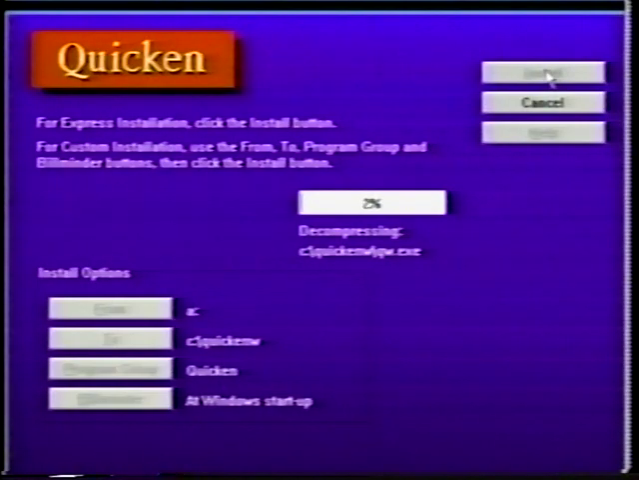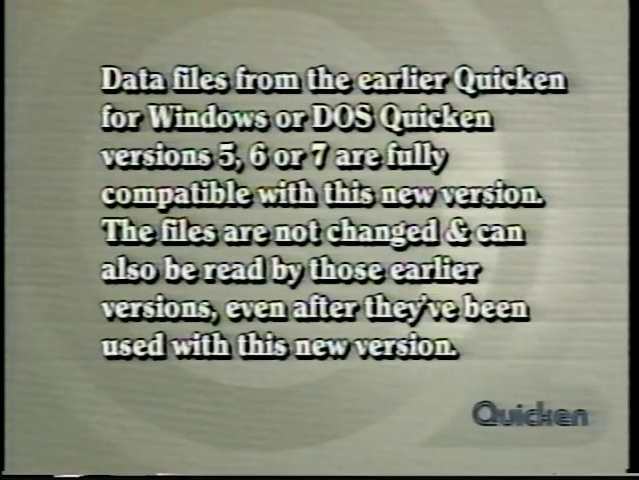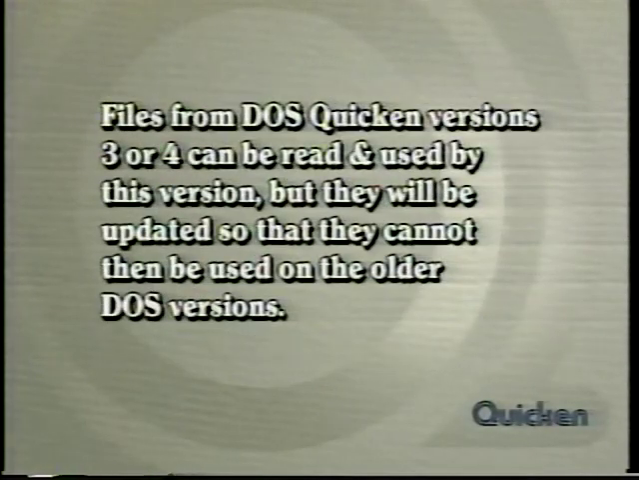If you are using an earlier version of Quicken, the installation process should find your data files on the hard drive and will ask if you want to move them to the new directory. Click Move or Don't Move according to your preference. Data files from the earlier Quicken for Windows or DOS Quicken versions 5, 6, or 7 are fully compatible with this new version. The files are not changed and can also be read by those earlier versions even after they've been used with this new version. Files from DOS Quicken 3 or 4 can be read and used by this version, but they will be updated so that they cannot be used on the older DOS versions.